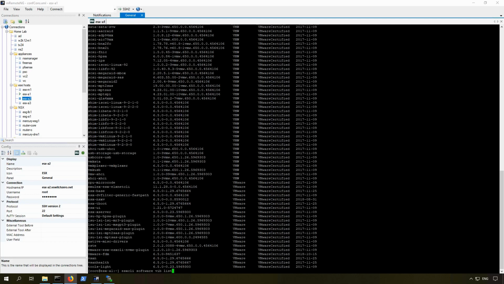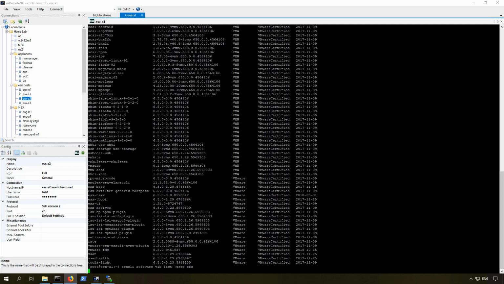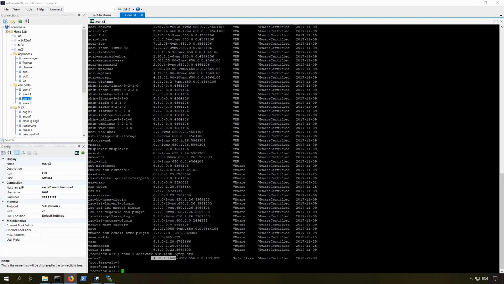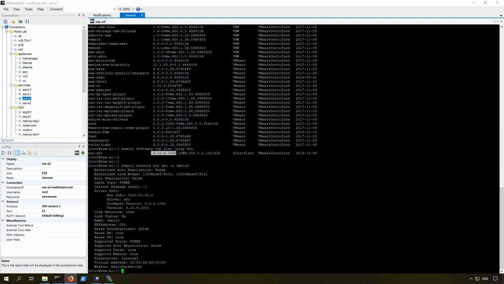So I'm just going to go ahead and narrow that down with a grep. I'm just going to pipe to grep sfc, so this will just return the ones with SFC in the name. I'm pretty sure that is in the name of this particular driver module. Yep, so it's net-sfc. Most of the driver modules will have net- in front. And you can see that the new driver version does match. So it's 4.10.9.1000. And I'll just go ahead and list out the physical NICs again, like I did previously. esxcli network nic get -n, and it was vmnic2. So this will get the driver information, and you can see here that the new version is installed.